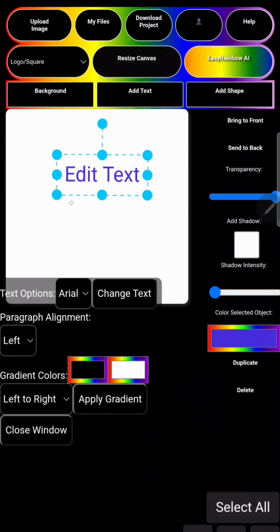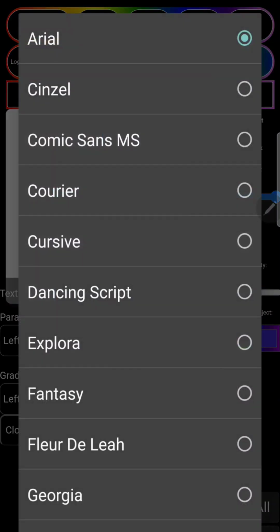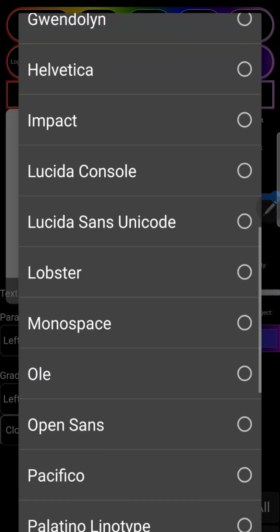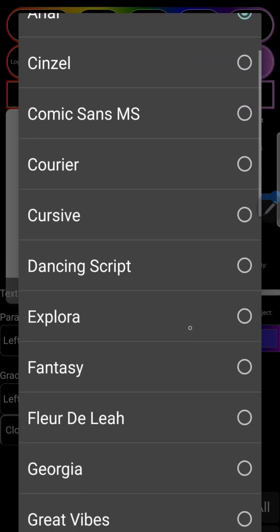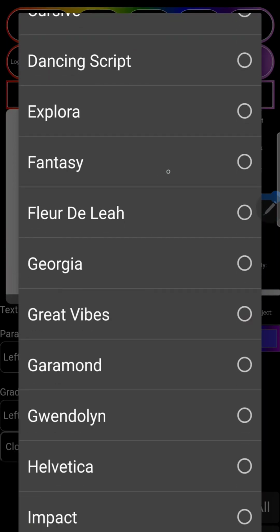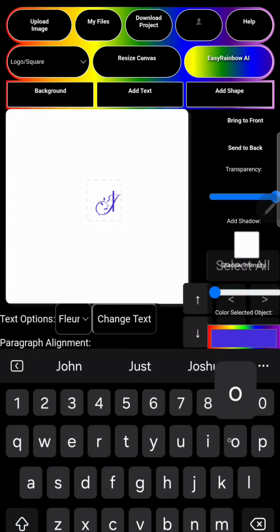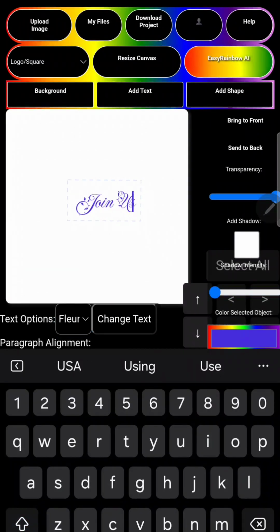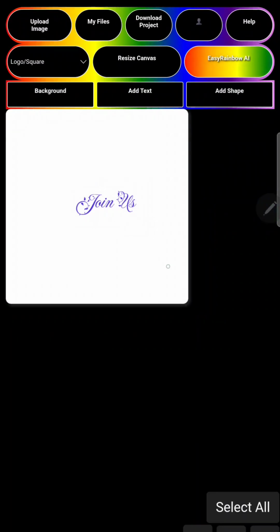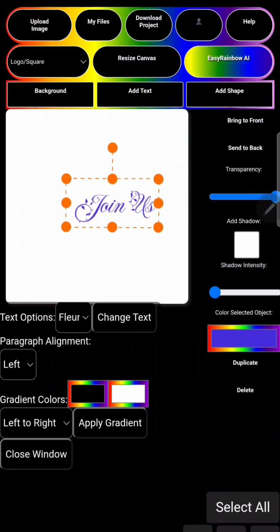Then let's dive into some more text options for you. At the bottom with the text options, you have a little drop down. Currently it says Arial. So you're going to click on that drop down. It's going to give you all of these fonts to choose from. Just choose a font, and as soon as you have chosen your font, click on the change text little block. This will allow you to change the text. It'll automatically put you into the text box so you can type.